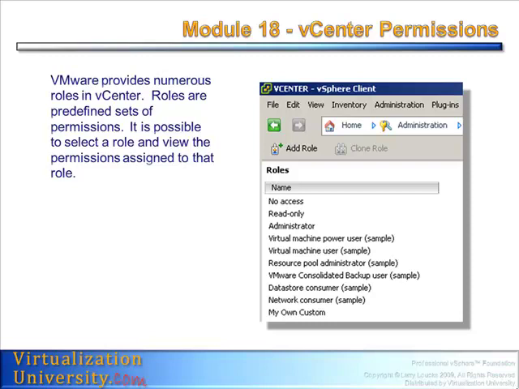Now, VMware provides several roles in vCenter. The roles are predefined or canned sets of permissions. And it's easy to simply click on the role and view the permissions assigned to that role to see if what it does will meet your needs. If not, simply create your own.